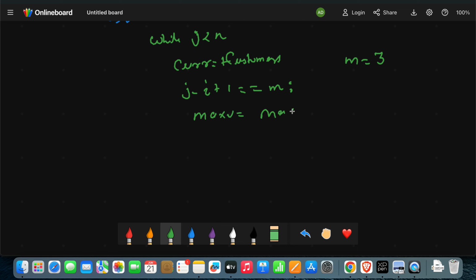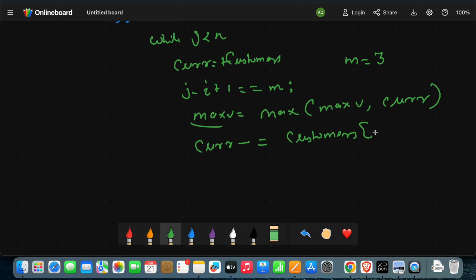We simply take the max of the max value available and the current which we have been calculating, assign it to max again, and from the current we subtract the customers at i, because remember i was not moving at first, it's sitting at position 0. After subtracting we increase our i pointer, and the j pointer, of course, gets increased. So let's try to dry run this.